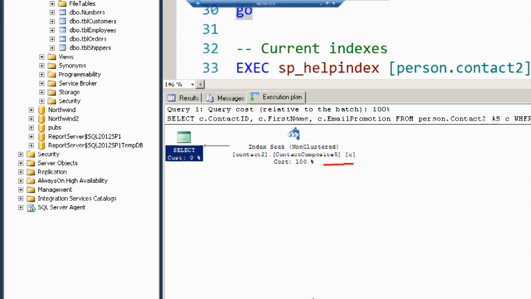It does not take composite 4 as recommended by the DTA. It takes composite 5. It prefers the index with email promotion followed by first name. Now this is another common mistake that we see with our customers. When we work with DBAs and devs on our customer side, and we look at their databases and workloads, we see these as common mistakes. And I've created a small example out of this.